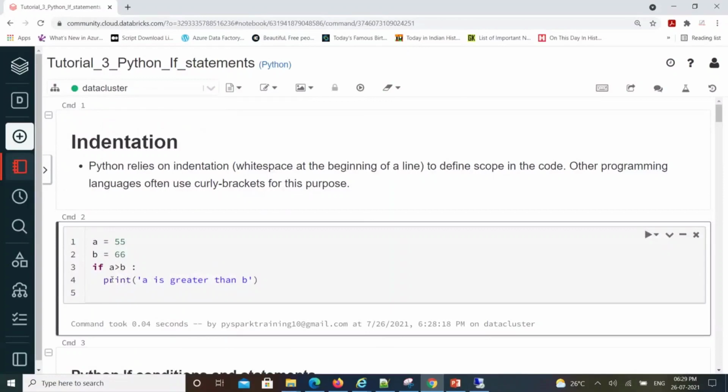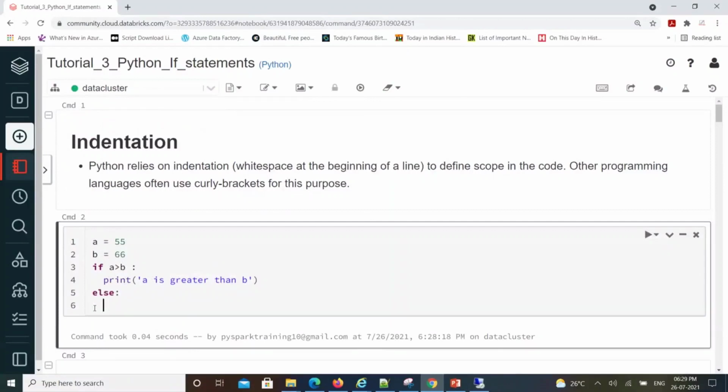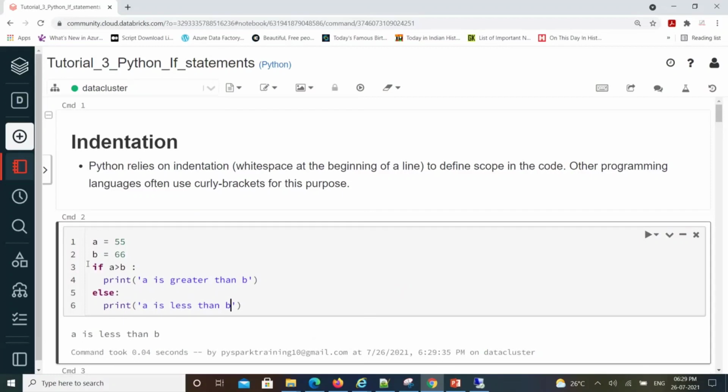Okay, if this statement is true, execute; else, again colon, again enter, two white spaces, it is considered. Print a is not, or you can say a is less than b. Now if you execute, you can see this condition is returning false, it is coming to the else block, then that statement is executing. So this is called indentation, which we should follow.